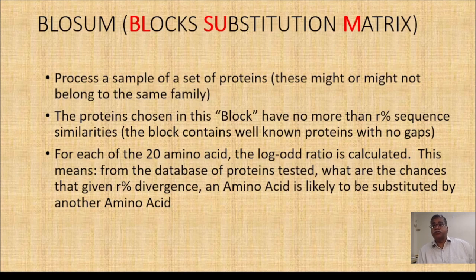What does the BLOSUM matrix do? So how does one come up with those numbers, right? As you saw in that alignment, you put all the amino acids on the rows, amino acids on the columns, and then you see how each of those aligned. Okay, so in a BLOSUM matrix, what you do is you take a group of proteins. They might or might not belong to the same family. And so that's the block. It's a block of proteins, okay? And then it is identified by the sequence similarities, okay? No gaps, when that block has a known sequence similarity across that block.